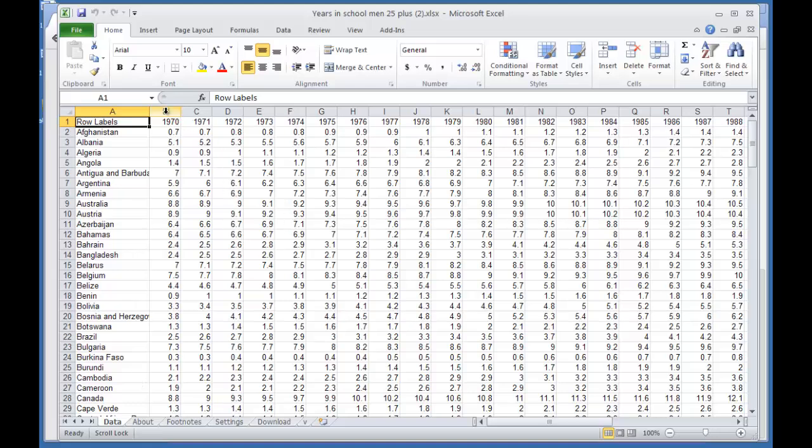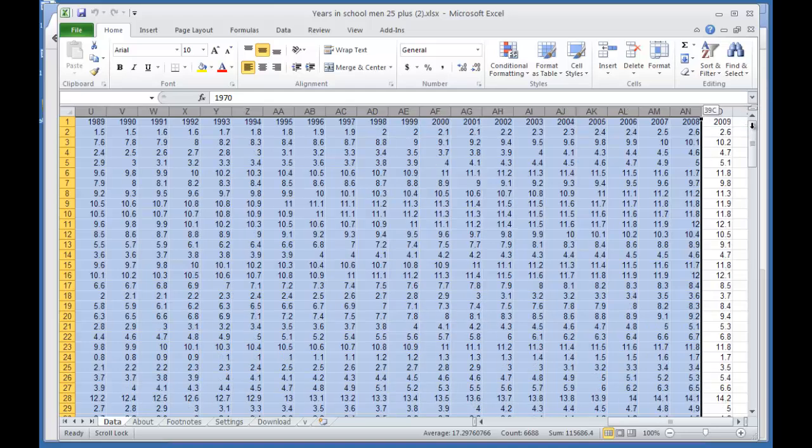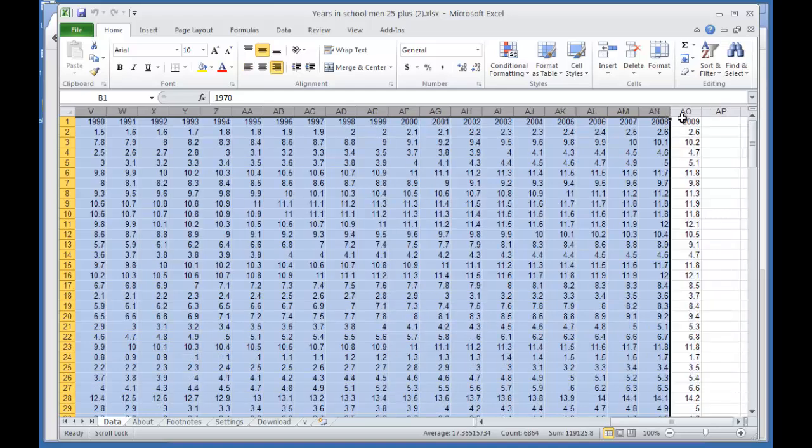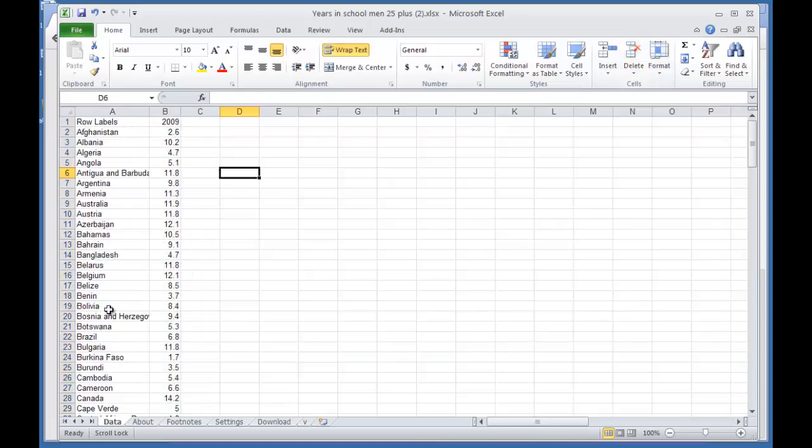I need to remove the old data because I want the most recent year. Highlight all the rows. If the most recent year is sparsely populated, you might want to go back a year or two so that you have a good quantity of data. I can delete these rows. I now have two columns, the first one being the country, the second one being the average years of schooling.